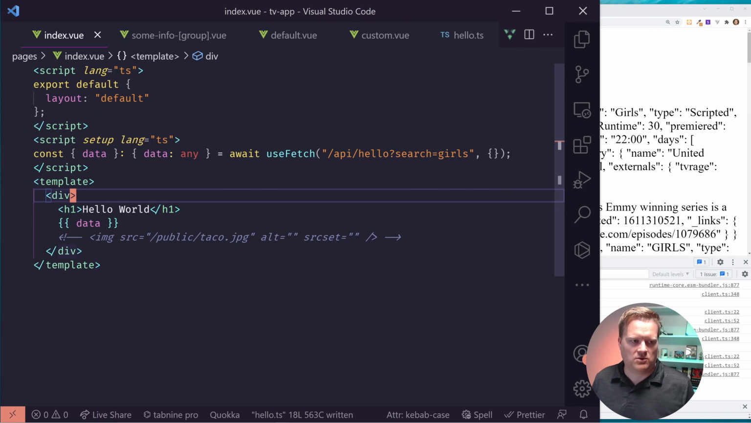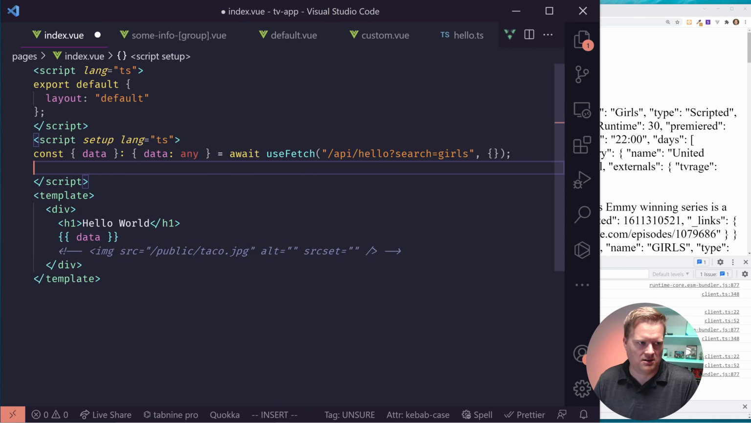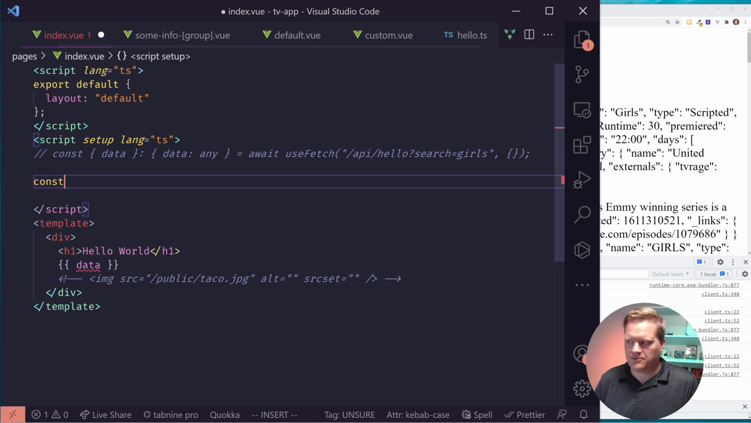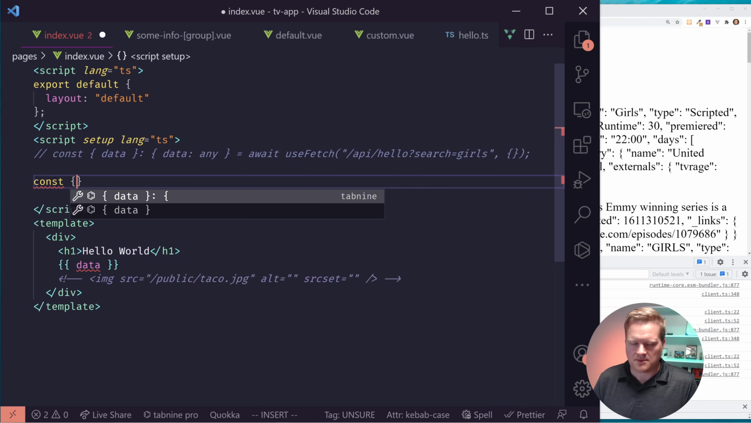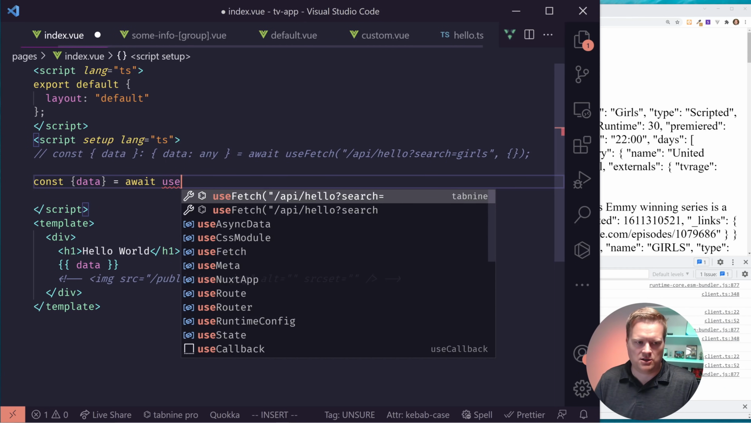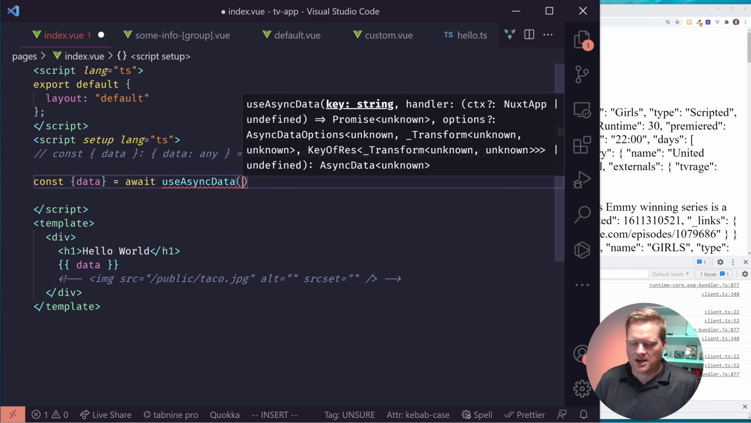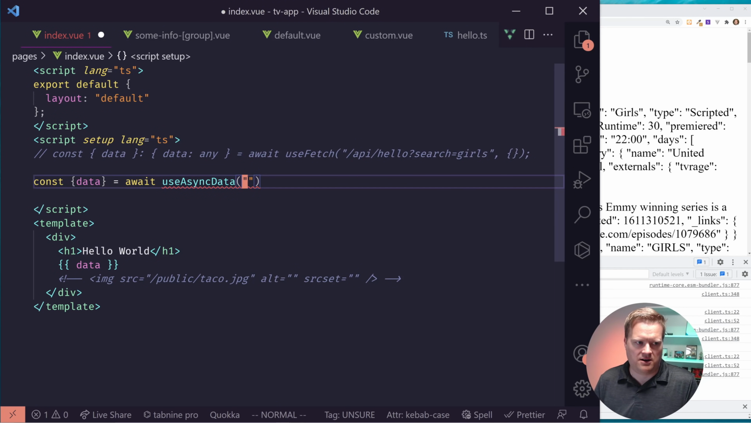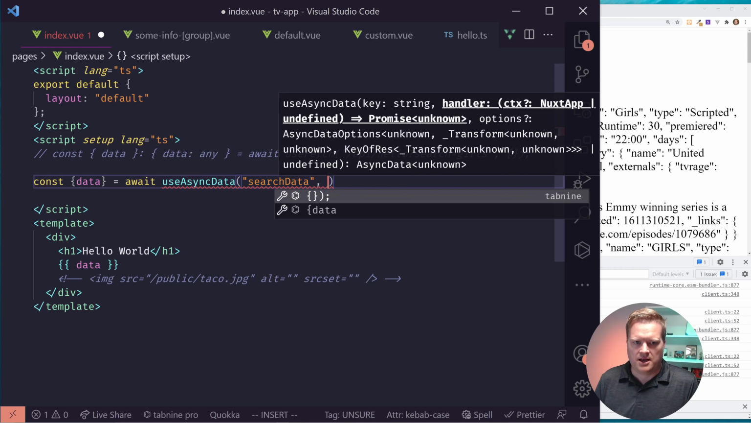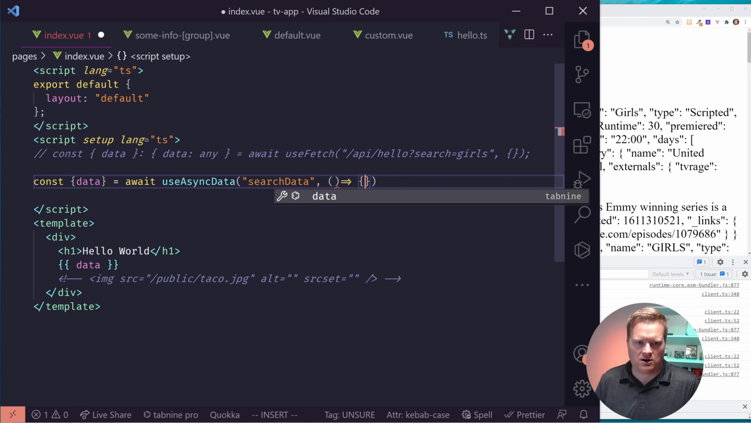And now I need to parse this data and do stuff with it. But I just want to show you one more thing you can do. I just forgot, there's also another one called useAsyncData. So I can do the same thing here. I can grab data out of here, and it's going to be await useAsyncData. And then I can actually give it a name for the data that I want to call it. So I don't know, search data. And then I have a callback here of what I want to do.